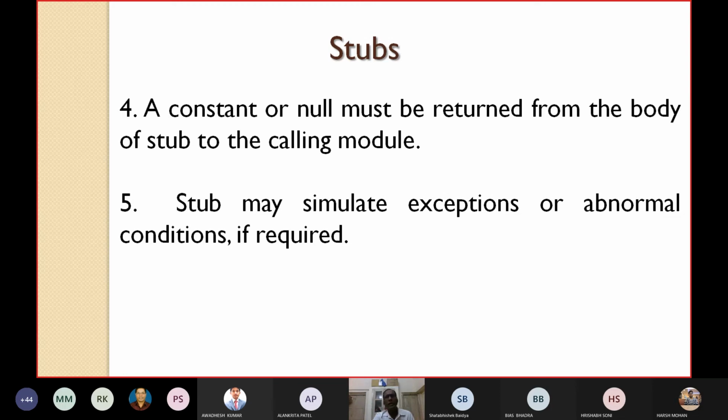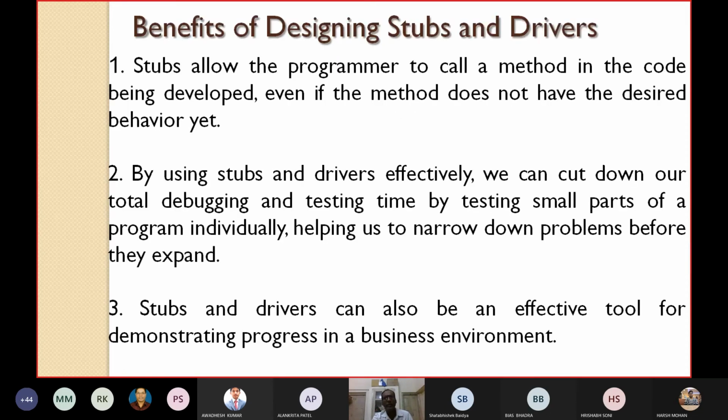These are the benefits of designing stubs and drivers. Very easy, please read yourself. We are running out of time. These are easy things. What are the advantages of designing stubs and drivers? Some of the advantages I have already told you. Other advantages you please read from here or from the book or from internet sources. I will not develop those things.